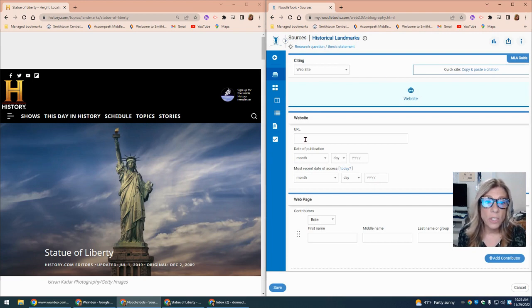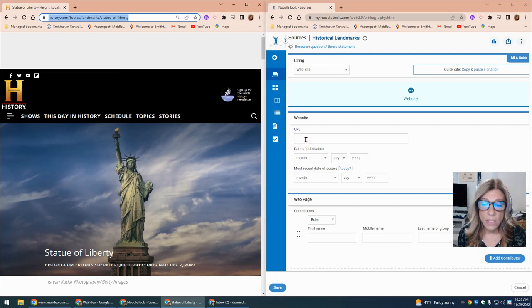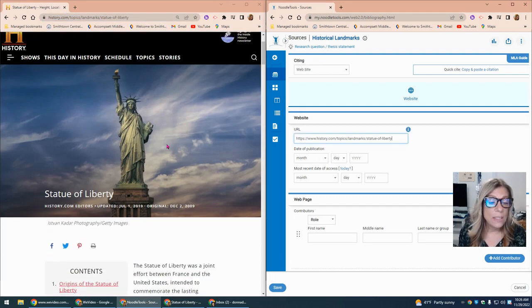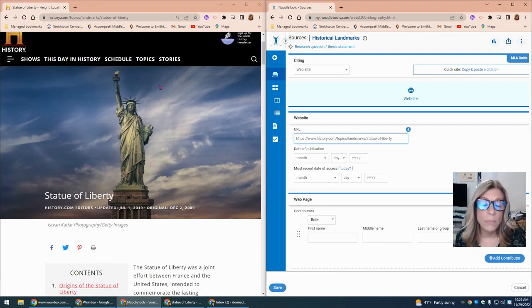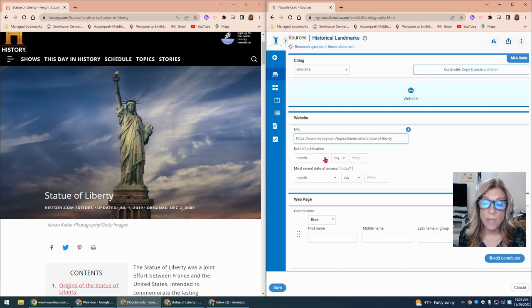The first thing it asks for is the URL. So I can simply go into the URL box, click in there, copy that URL, and then paste it over into my Noodle Tools. Okay, the date of publication. Since this is a pretty reliable source, it's going to give me all the information that I need pretty readily. So you'll see right here, the author, the original publication date. My original publication date is December 2nd, 2009. So I'll add that into my Noodle Tools.